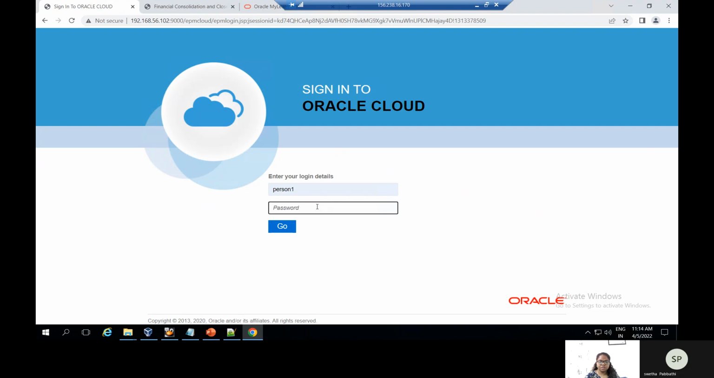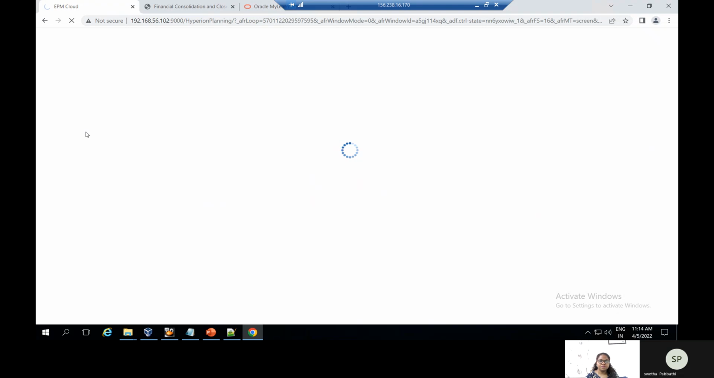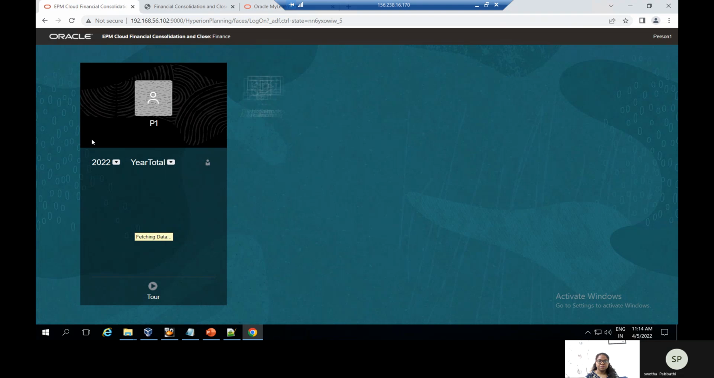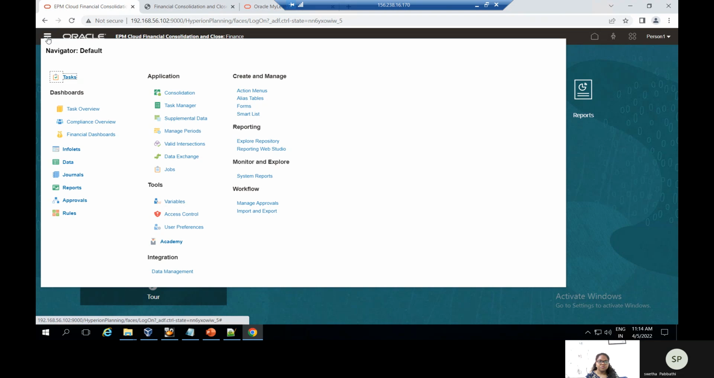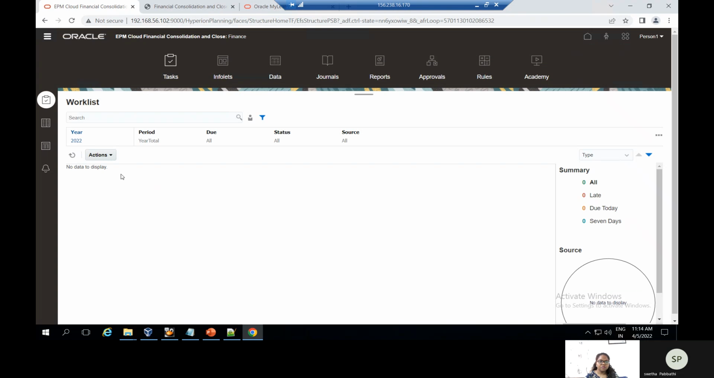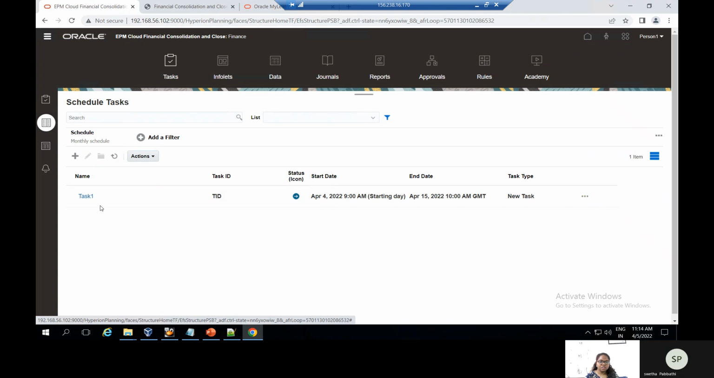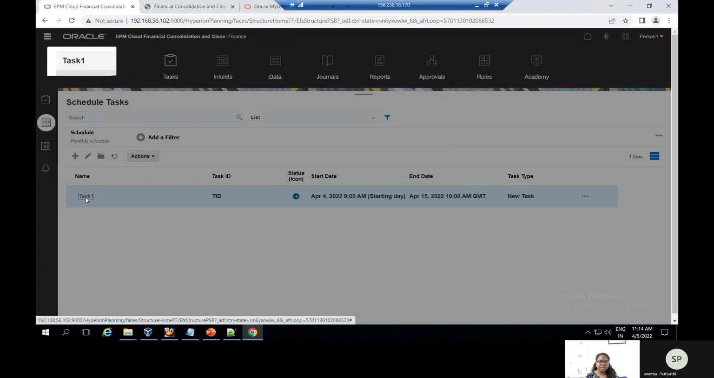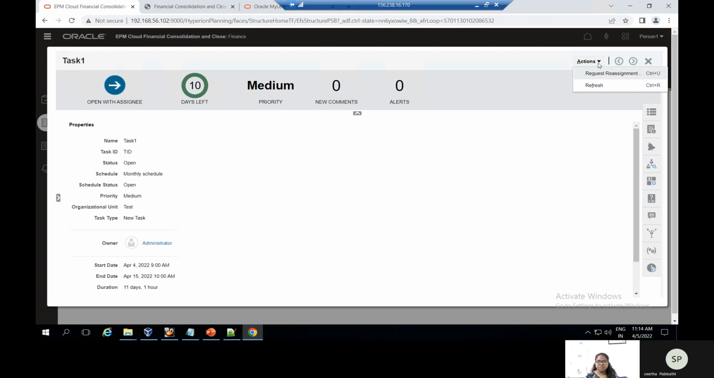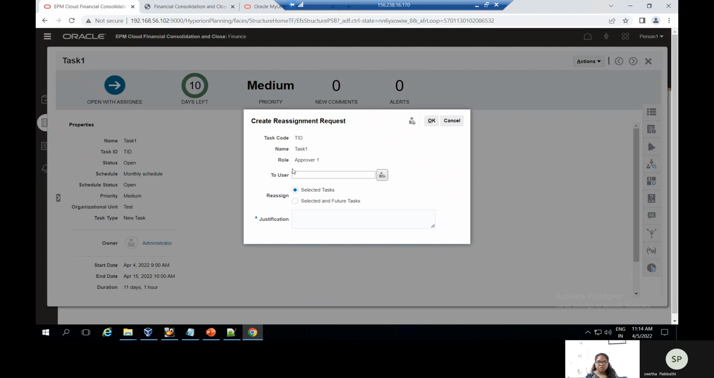And logging in with the person P1, and click on go. Then we'll click on the tasks over here and come to these schedules. The task which we have given now has appeared here. Or click here to open it. We'll click on the actions, request reassignment. Here we have already assigned it there. Task name approver, role is approver to user.